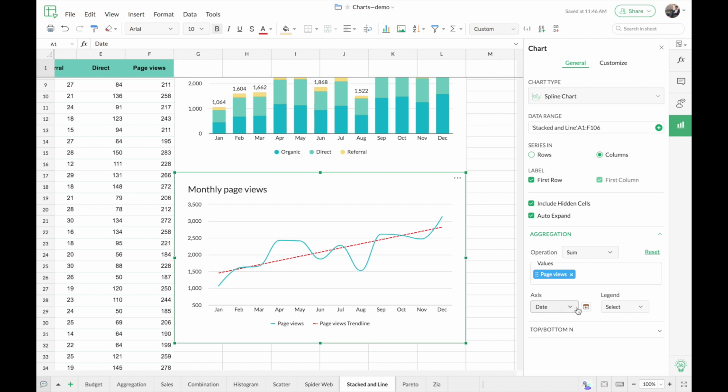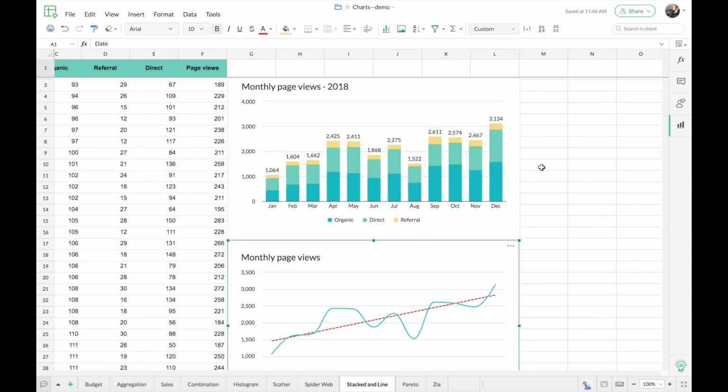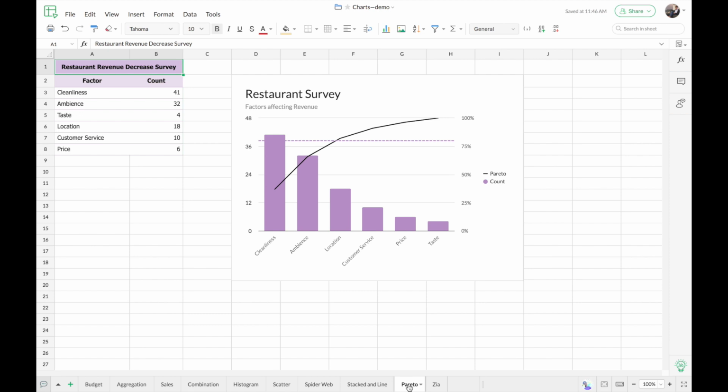When date is chosen, you can see a small calendar icon on the right. That will give you the option to consolidate the data based on the year, quarter, month, etc. This way you can choose to consolidate your data based on the period too. So that is about stacked column and line graphs in Zoho Sheet. Now let's move on to the next chart type. Next up is the Pareto chart.